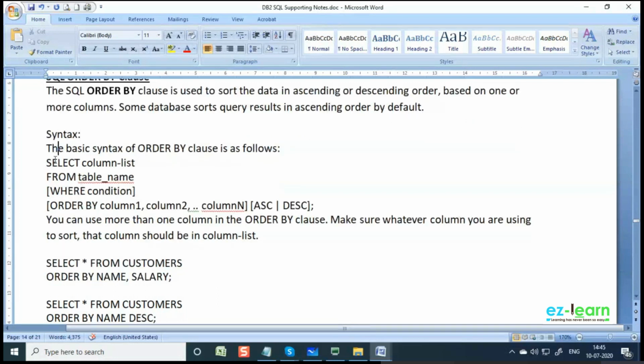Syntax is: select column name from table name, the where condition is optional, order by column 1, comma, column 2, comma, column 3, and so on. And you have to write either ascending or descending. So if it's ascending, you write ASC. If it's descending, write DESC. If you don't write either ASC or DESC, by default it is going to be ascending order.